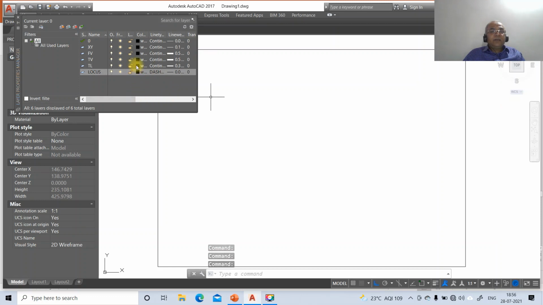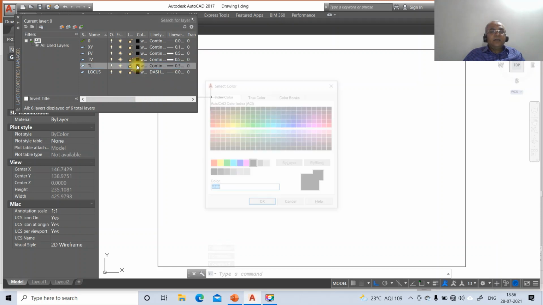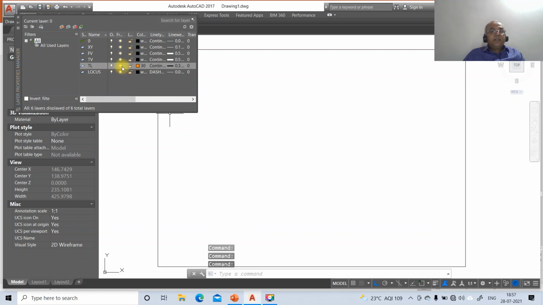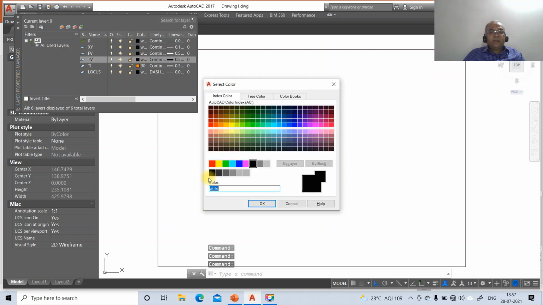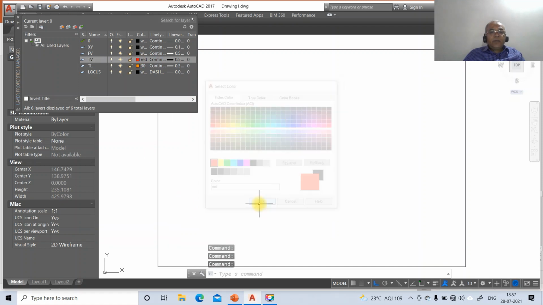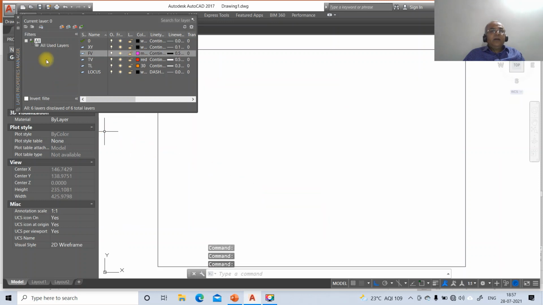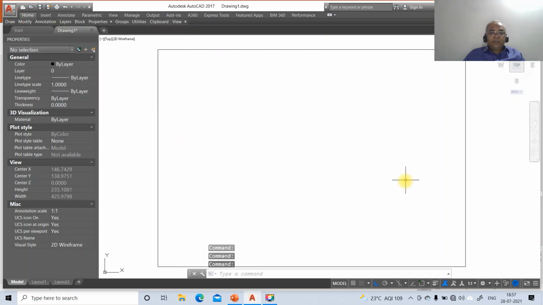Then you come to the true length layer color and go to index color 30 and say OK. Then the top view should have the red color. OK. And the front view should have the magenta color. You just click on this and say OK. And then finally you close this.